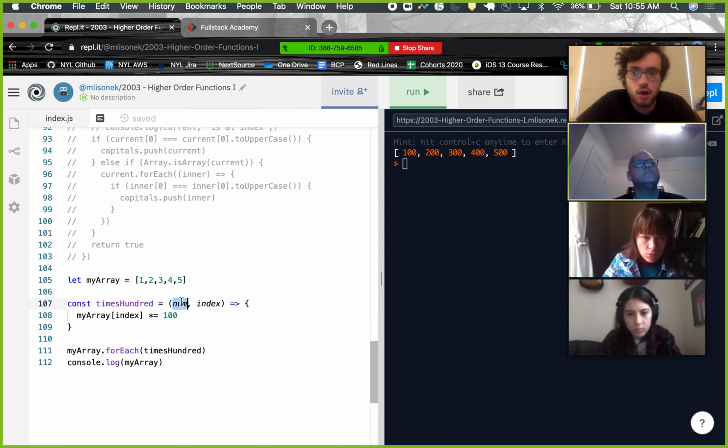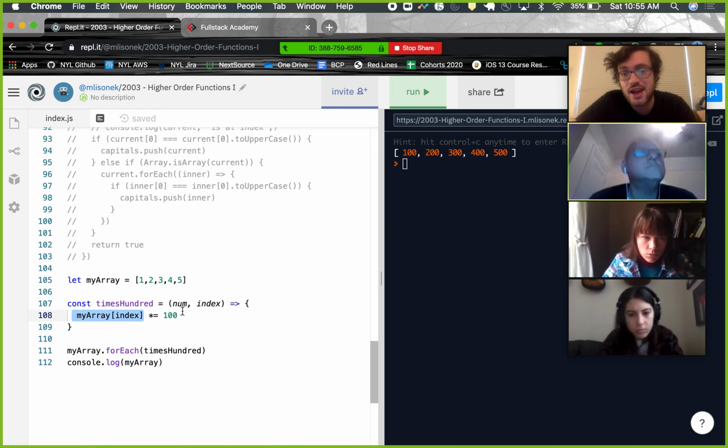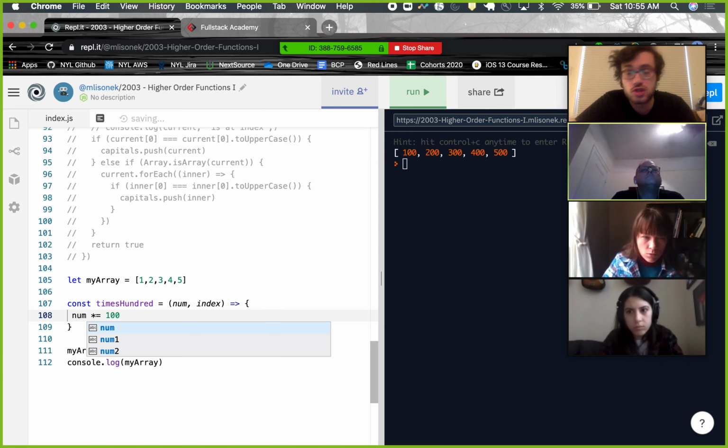So this is just a number. This variable would just be the number 1. So the number 1 is now going to be times equal 100. So the number 1 will be 100, but that's not actually changing my array index. So I do myArray at index is now going to be times equal 100. So I'm accessing the array, whereas before I was just accessing the number.